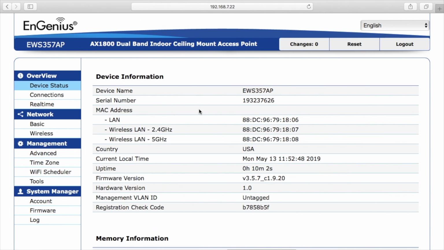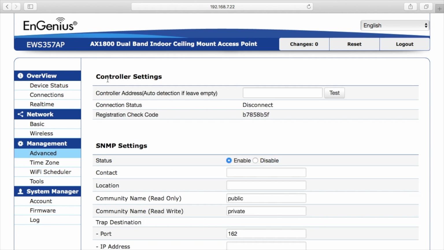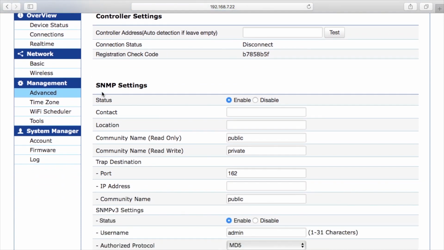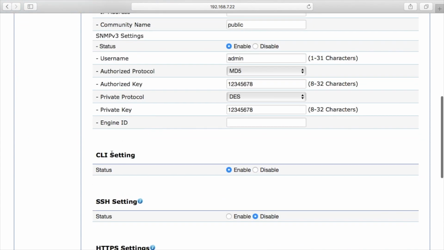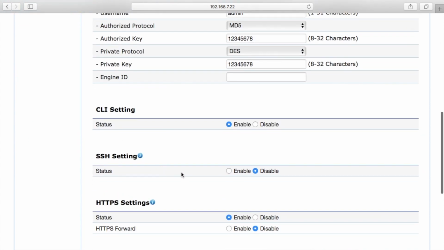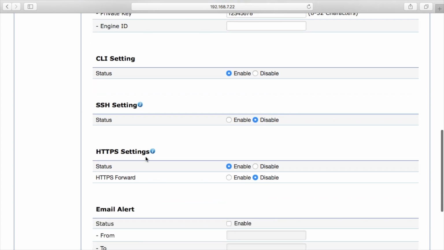So let's finish up here looking at the interface. We were in wireless last time when we reset the wireless access point. We go down here to management, we can click on advanced, and this is controller settings. This is if you have a management controller to manage multiple access points, which I'm not using. It has SNMP settings, CLI settings, and SSH settings. So I'm guessing you can SSH into this.